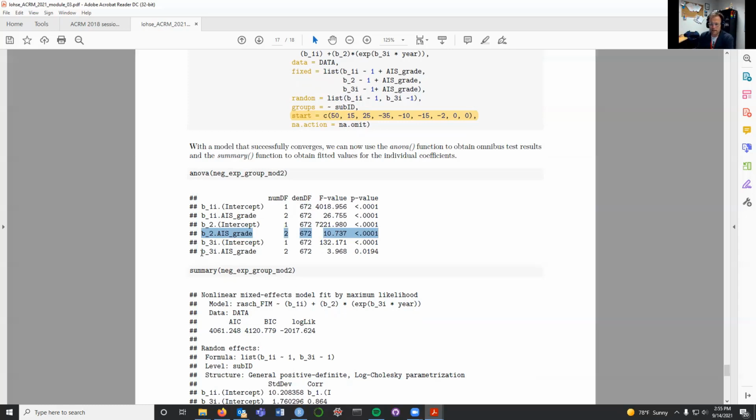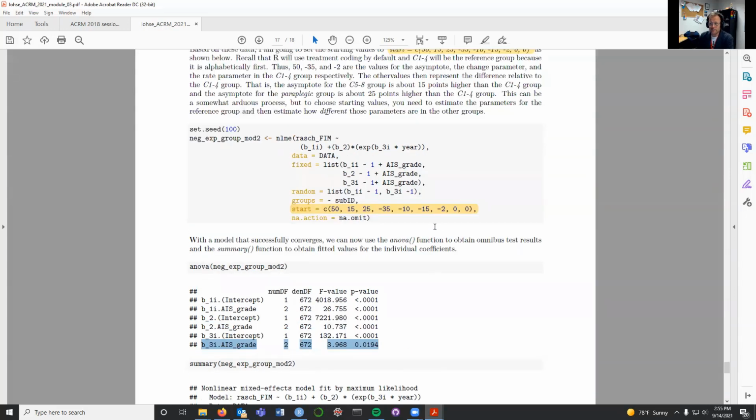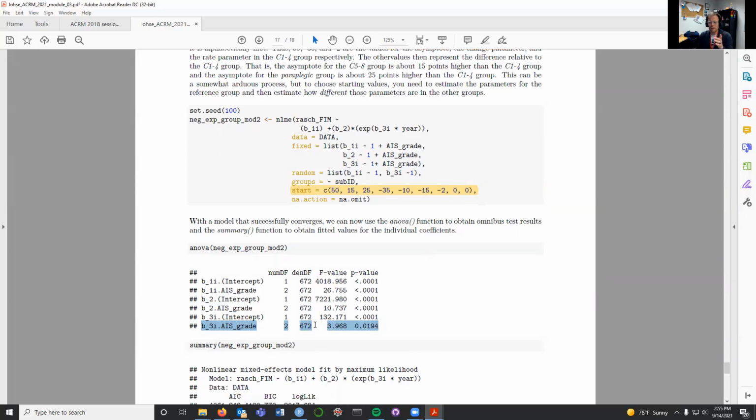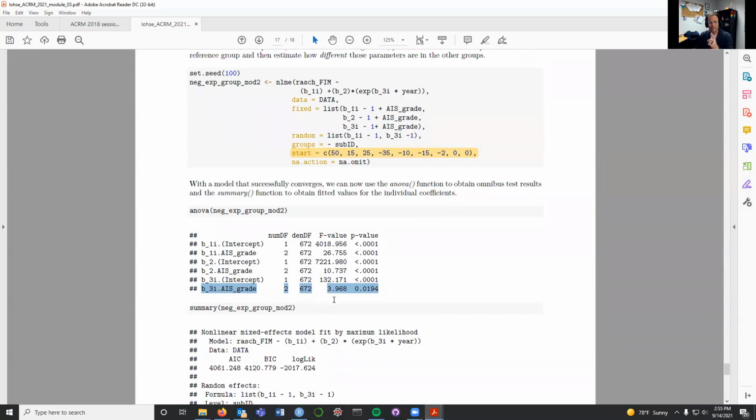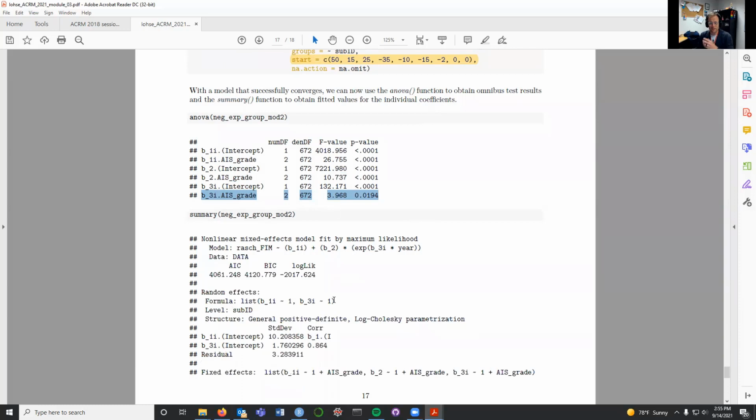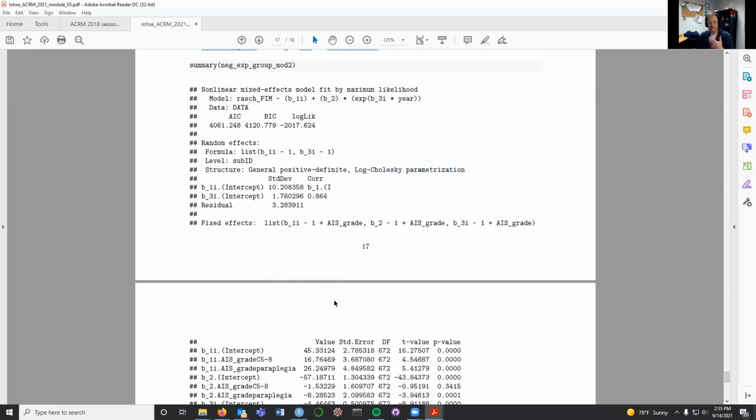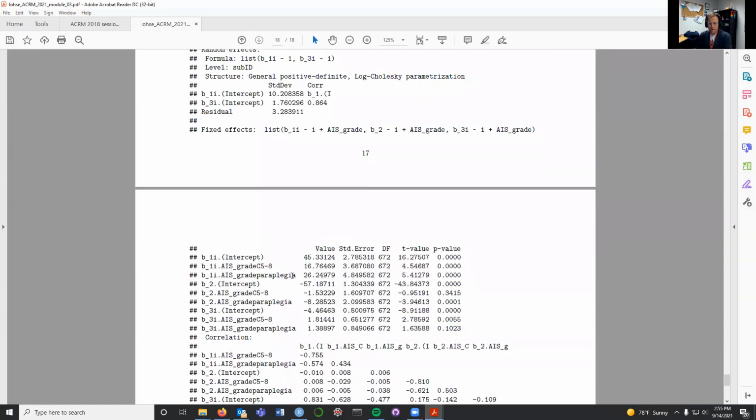changing. And then finally, for our rate parameter, we see a statistically significant effect there, suggesting that I was wrong. My model still converged when I picked 0 and 0, but there are actually statistically significant differences in these groups in terms of their rates. And if we want to see exactly what those differences are, we would need to come down to our output here, and see exactly what the values are for each group.